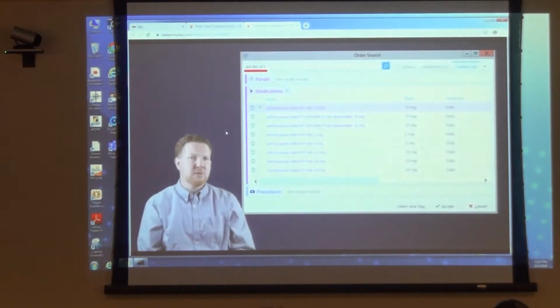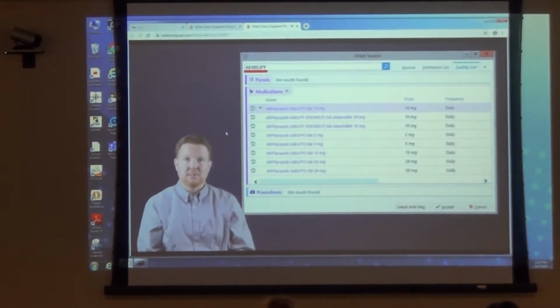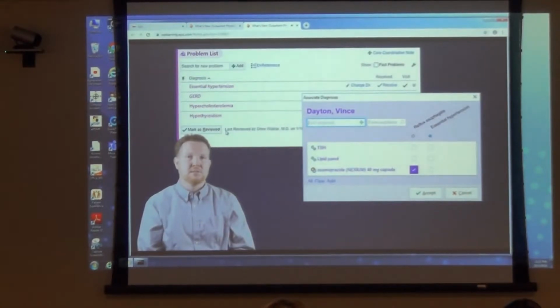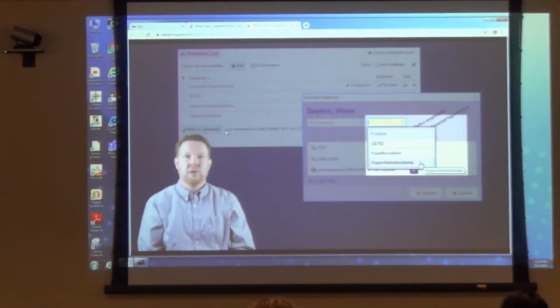Have you ever mistyped when entering an order? Now when this happens, the system helps you out with some educated guesses. When associating diagnoses, pull in items from the problem list right from the grid.